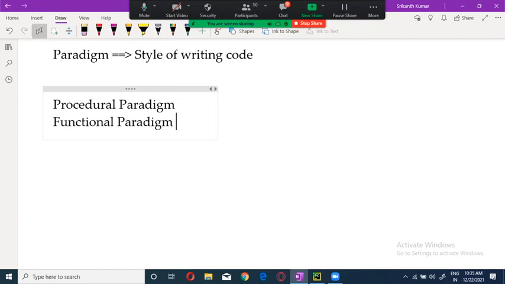It's very powerful again. And you know, there is something called modular paradigm. Next one is called OOPS, guys. Now you know what is OOPS now. Okay. Now next one is called logical.